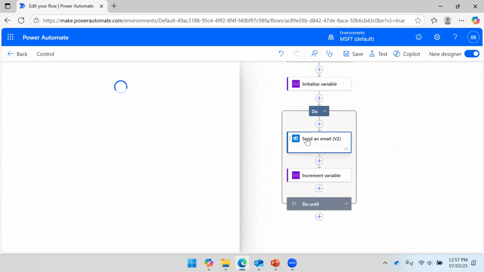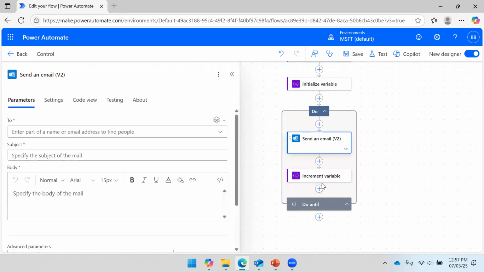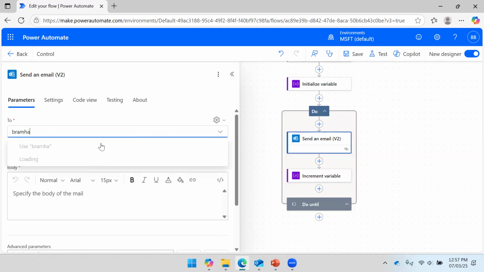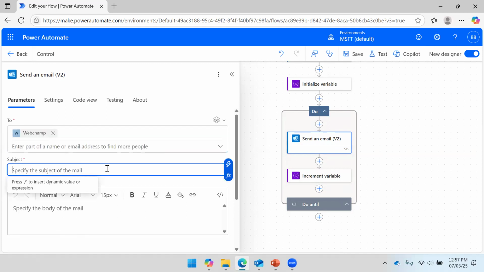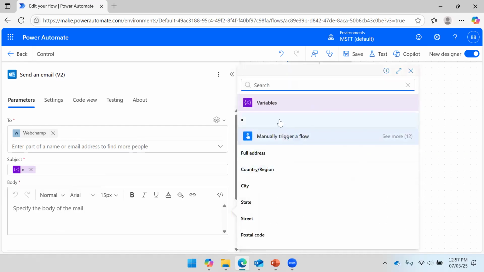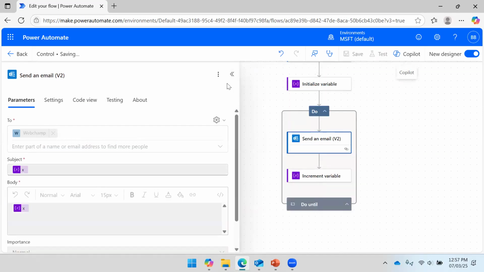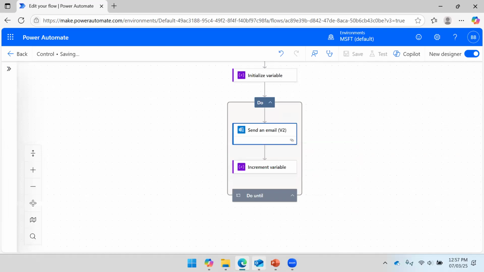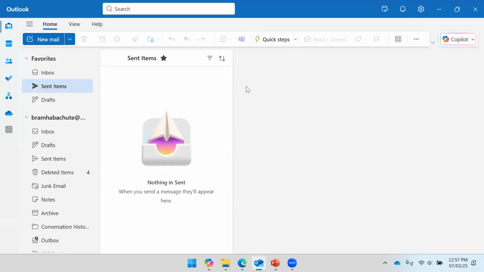Okay. So this will give me this action. Whatever you want to do, do it before incrementing the variable. Because once the variable value is incremented, it will go and check the condition again. If the condition fails, it will start the execution again. So here I will say Brahma Bachude, and this is my email ID. Specify the subject. So the subject is the value of X we are running the loop for. And the same thing I will do here. Just to show you how many times it triggers an email to me.